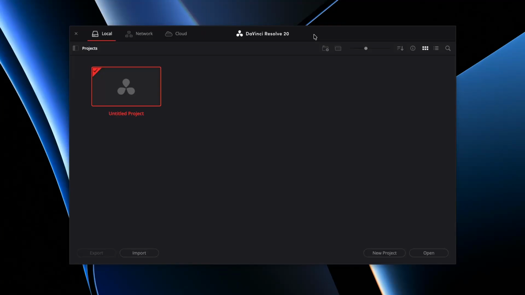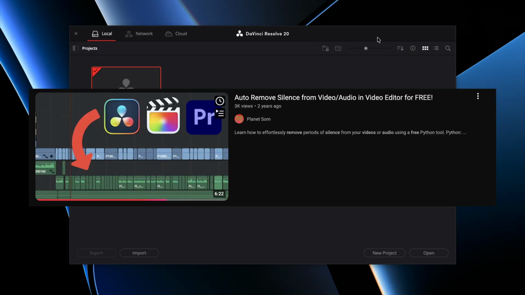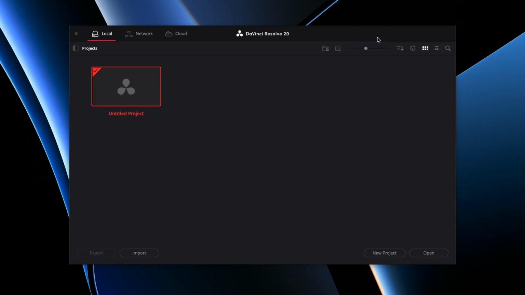In this video, I'll show you how you can automatically cut out all the silence in your video using DaVinci Resolve 20 without having to install any new software. I've previously made videos that show you how you can do this with a Python script called Auto Editor, but in this video, I'll show you the inbuilt feature that you can use in DaVinci Resolve.